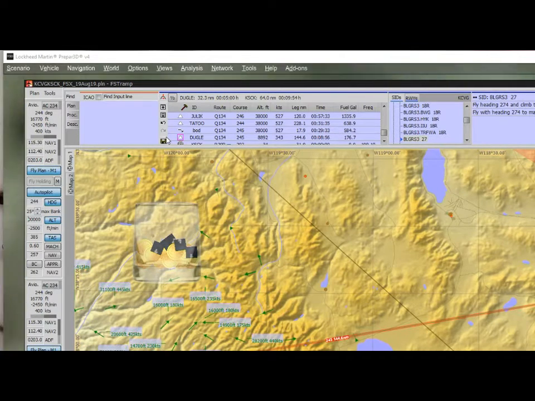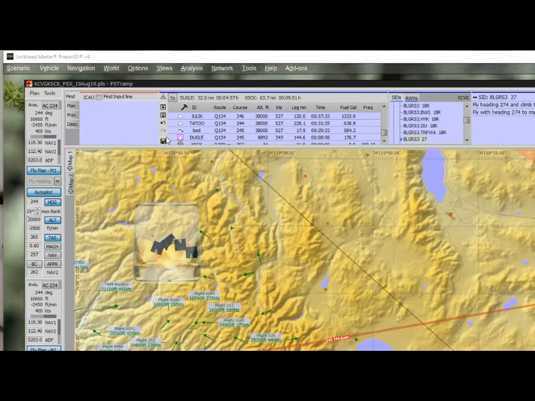Let's hope we land actually, because I don't like landings in California. I have trouble with them.